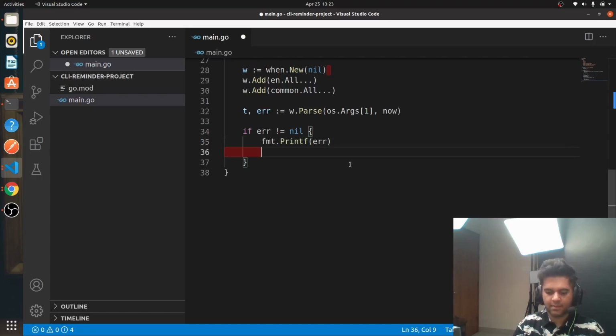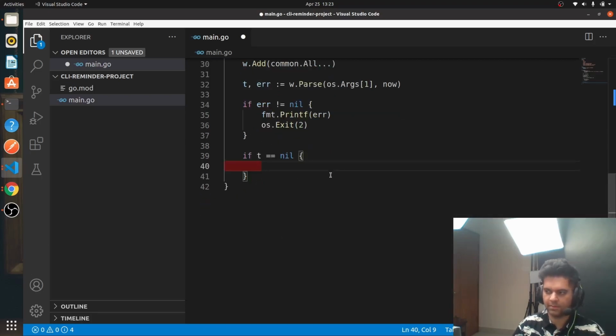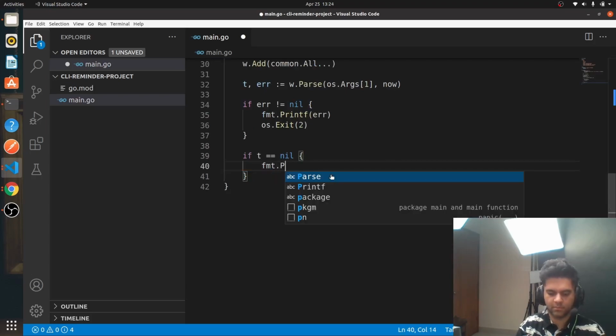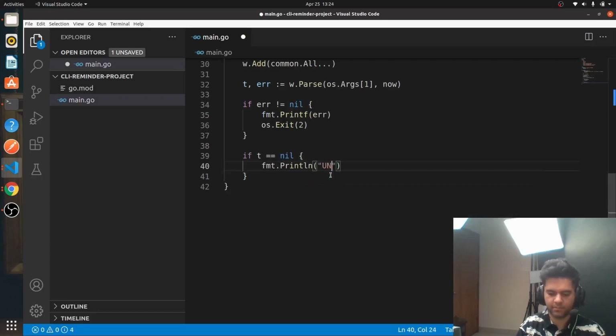Okay. Here you'll see os.Exit(2), but if t is nil, we'll say unable to parse time. So these are those small conditions checking that we're going to have. And here also we'll have os.Exit(2).